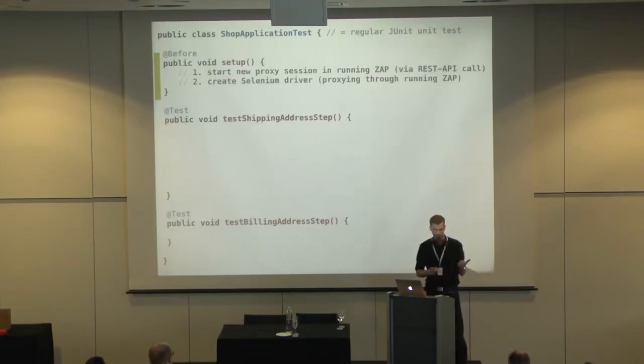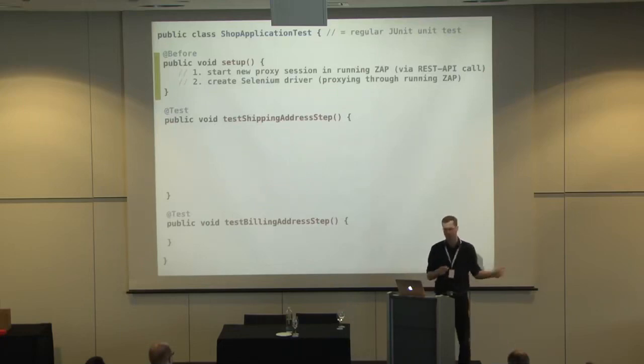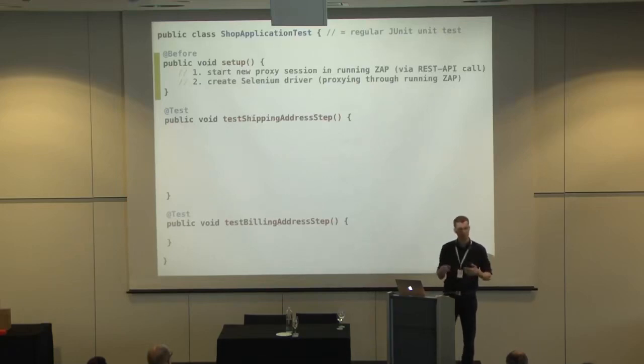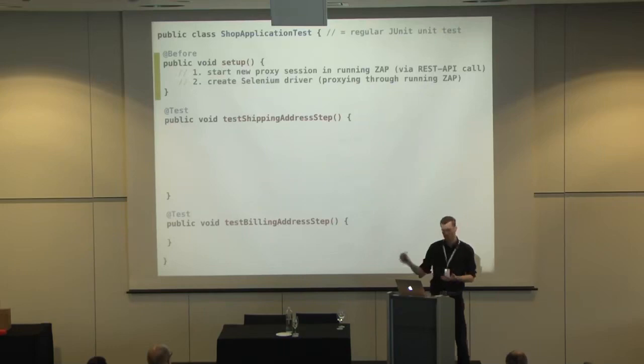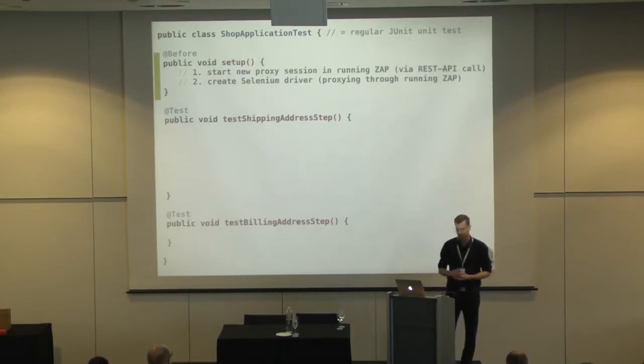The setup would obviously be to start a new proxy session with ZAP. So the ZAP proxy should be started during the build in the background. There are Jenkins plugins for this as well available, so that you can then use the REST API, and ZAP has a very nice language binding for different languages, Java, for example, or other languages, that's very convenient to use. So basically, it's just start the new proxy session in the setup method and initialize the Selenium driver that you use during your UI tests to proxy through ZAP.